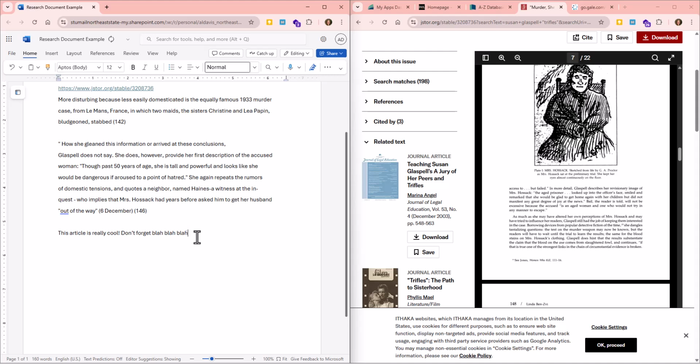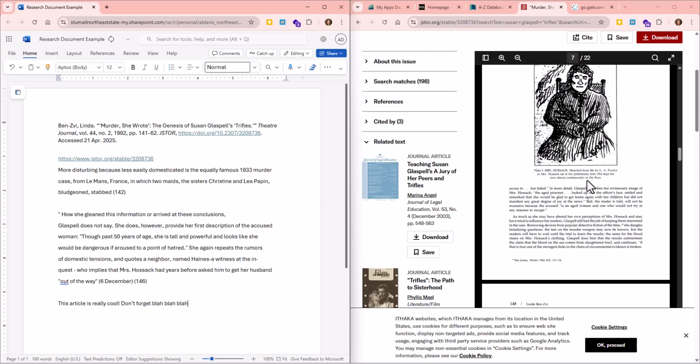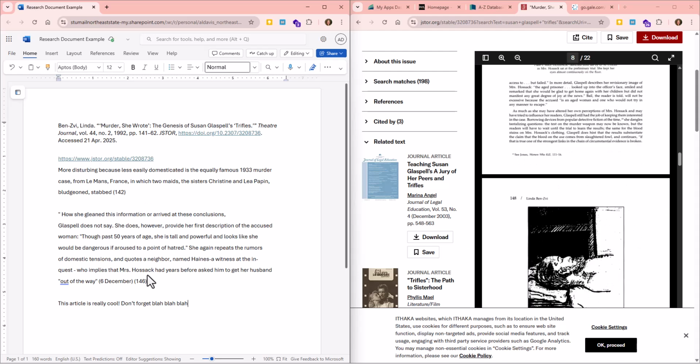So you could take notes here, paste your quotes. If there's page numbers, note those as well somehow. I just put it at the end. But that's really all you need to do for all of your sources: grab that citation, grab that stable link, and then take some notes.